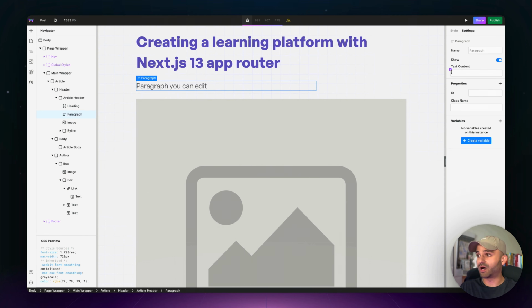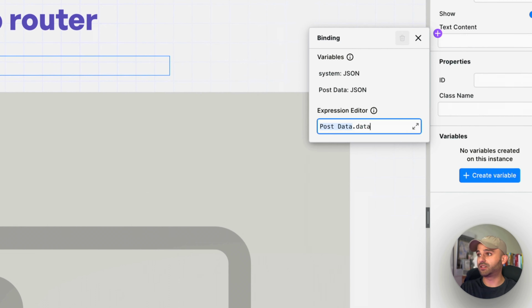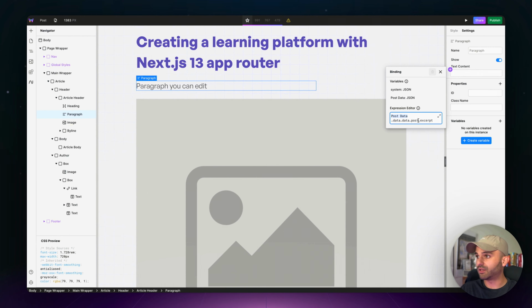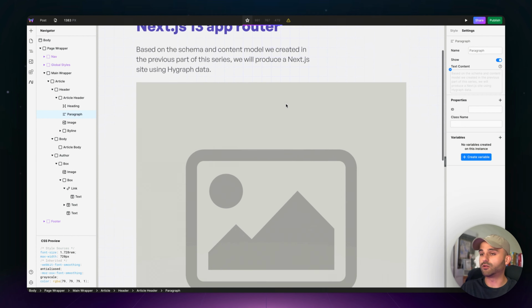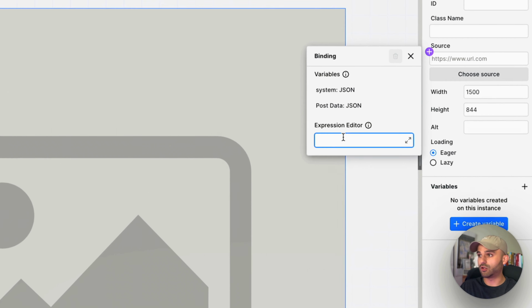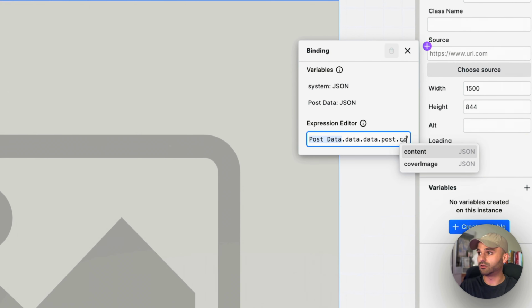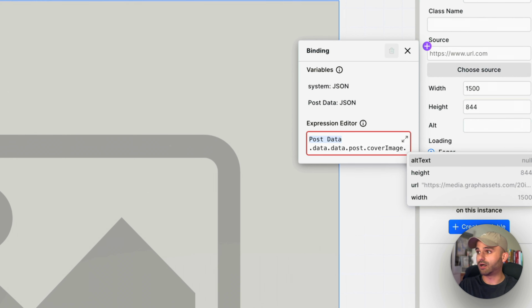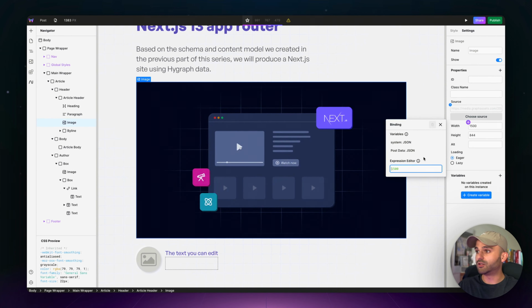So let's continue on binding data and grab our excerpt next. Same thing, we're going to grab the post data, post, excerpt. And to make this easy, I'm actually just going to copy this part so it's easier to do this for the next one. For image, we're going to bind 4 different fields. First, we need to get the URL. So we're going to go in here and do coverImage.url. And now we need to do the width, height, and alt.